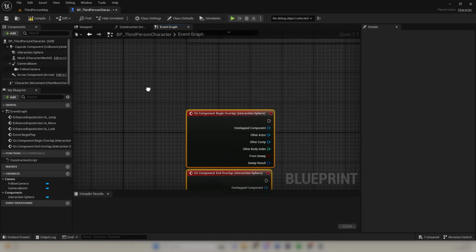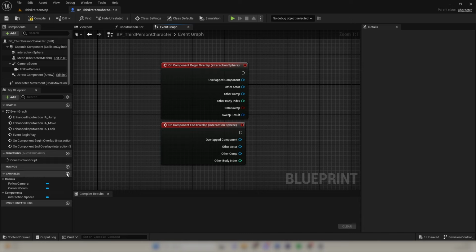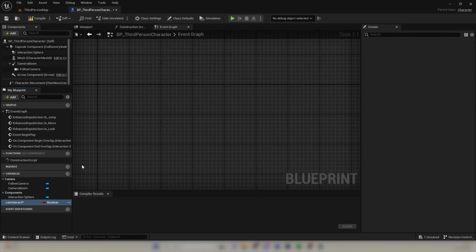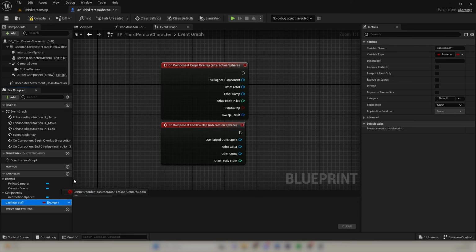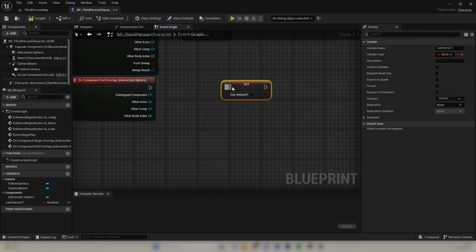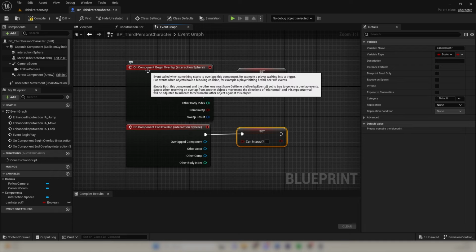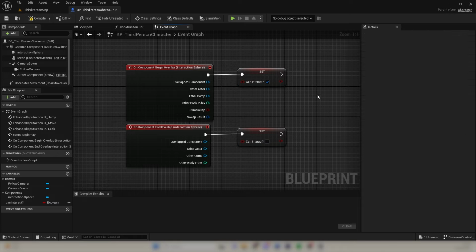So to do this, we're going to add a boolean. So here in the variables tab, add a new variable and call it something like Can Interact? Now drag this newly created boolean into the event graph and click on Set Can Interact. Now copy and paste it and connect the boolean sets to both the OnComponentBeginOverlap and the OnComponentEndOverlap. And we want to set the boolean to true when the OnComponentBeginOverlap fires. So the first one has to be checked to true.